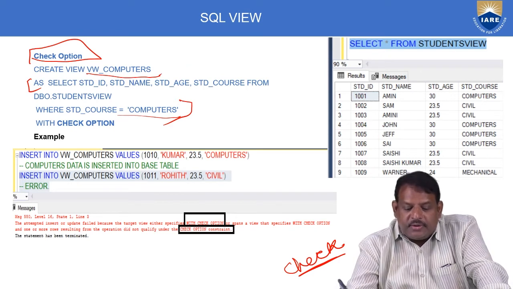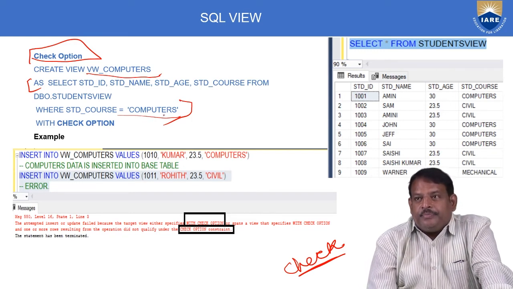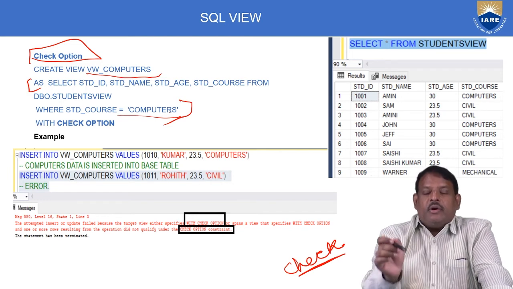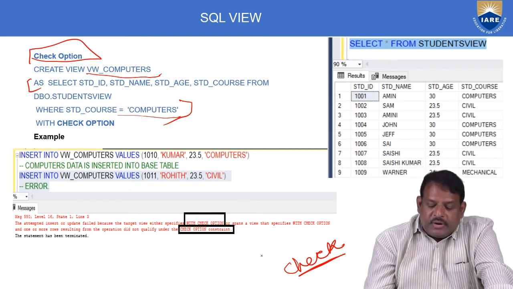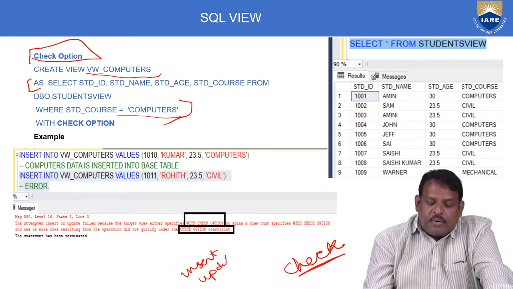These are the 9 records, but now we need to see only the computer science data. When I execute this, we now know how to insert data into a view. We have also seen how to update view data and how to delete.